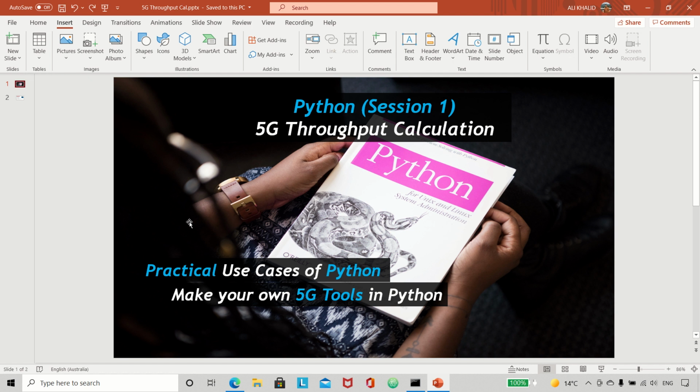So for today, what we'll do is that we'll go through some basics about Python. We'll write a basic code showing how we can take input from the user. Then we will write another code showing how we can take input configuration for a 5G network and then give an output as a 5G throughput calculation. So let's start with that.